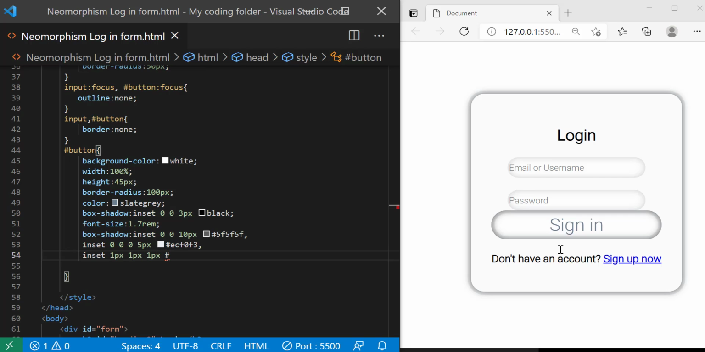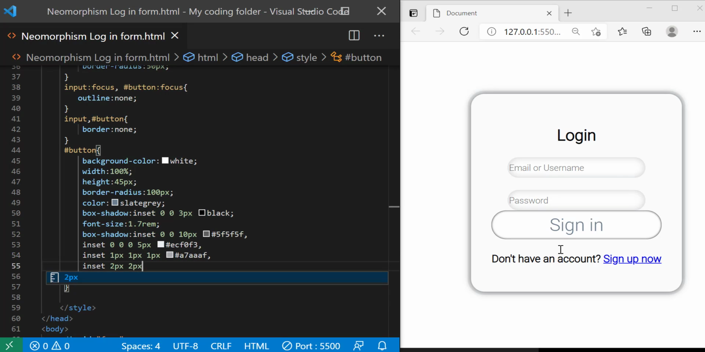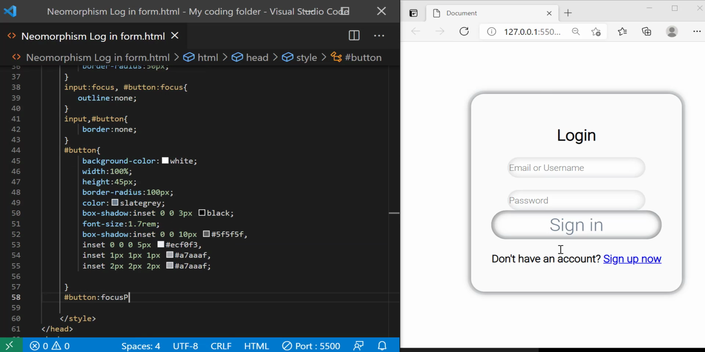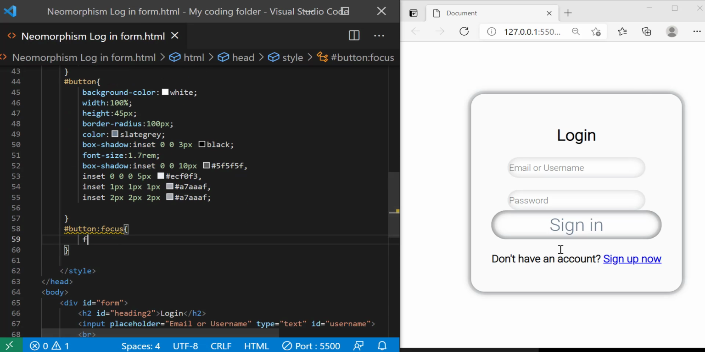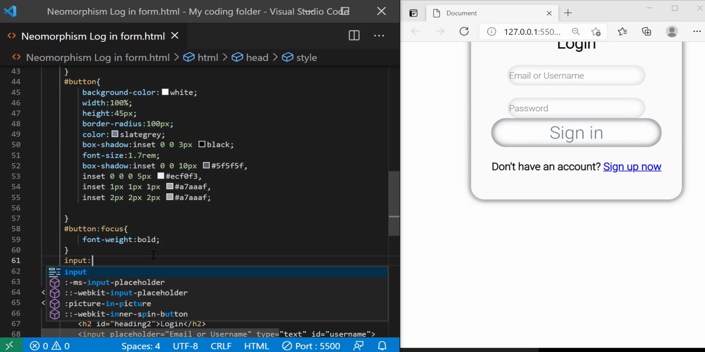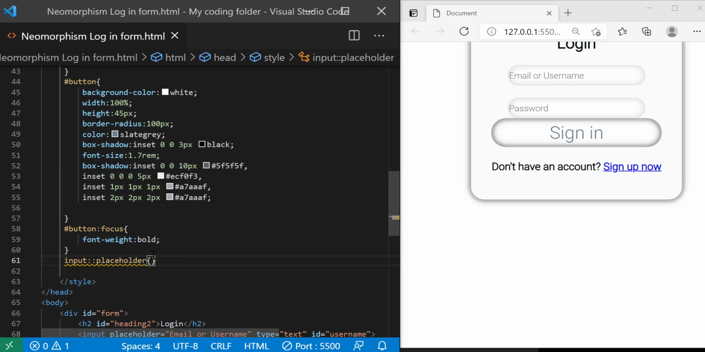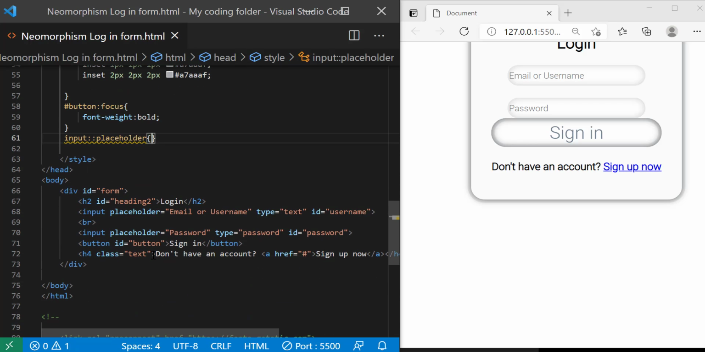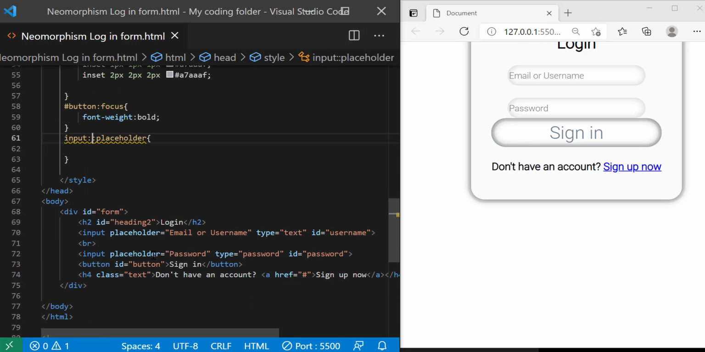And then hashtag A7AAAF, inset 2 pixels, 2 pixels, 2 pixels, hashtag A7AAAF, and we can give our button another focus property of font weight bold, so that when we click on it, our font will turn bold. Then we'll style our placeholder, so we'll do input placeholder. That's how you select an HTML placeholder in CSS, by typing these two colons and then the placeholder keyword.